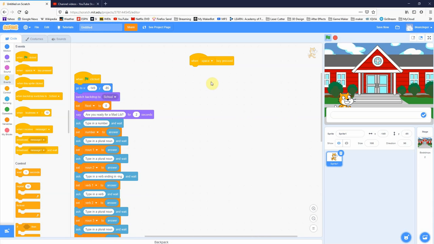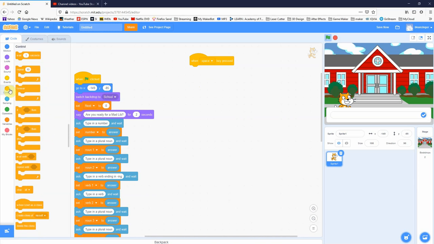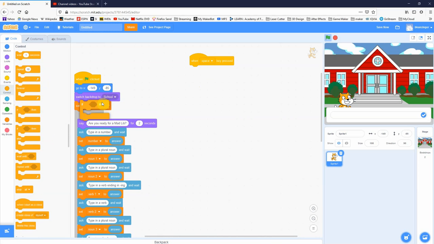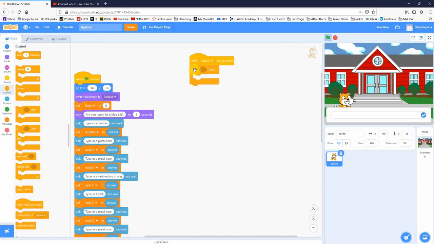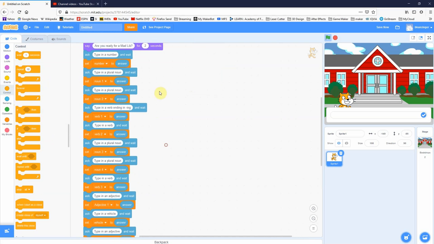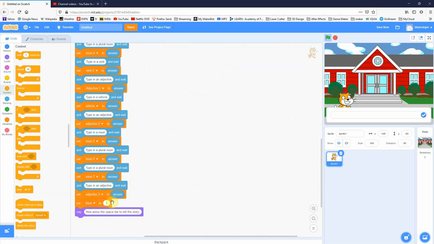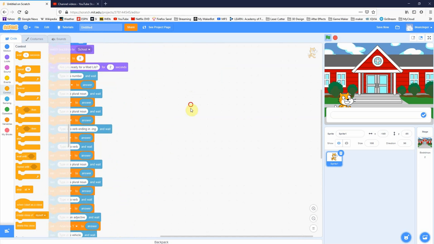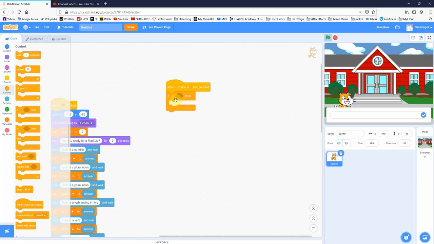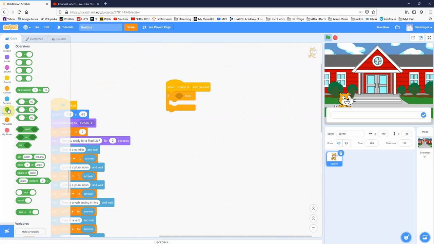So when the space key is pressed, I want to go to control, and I want an if-then statement. I'm going to bring that out, okay? And what I want to know is if the variable next is equal to 1. It starts out at 0, but then at the bottom of this, we tell next to be equal to 1. So if next is equal to 1, we'll be able to do whatever we have in here. So I'm going to go to operators, and under operators, sort of in the middle of it here, there's this one that says blank equals 50. I'm going to bring this out and drop it inside right there.